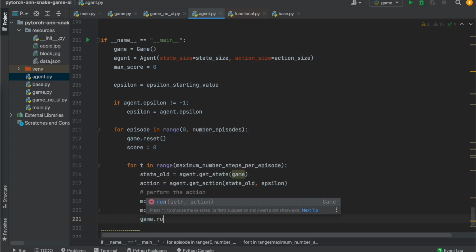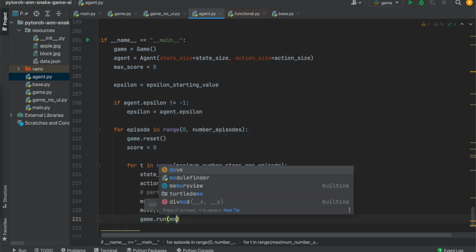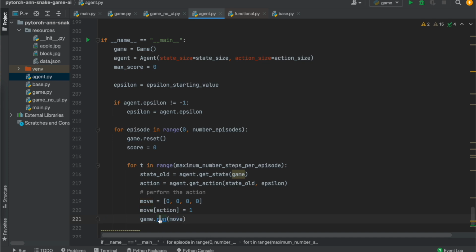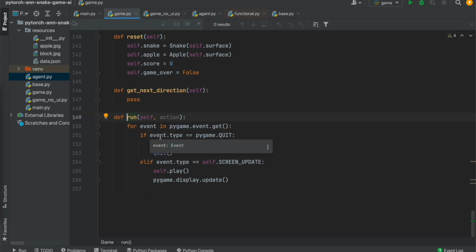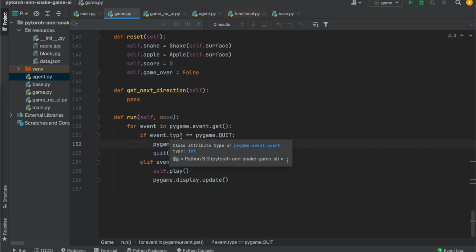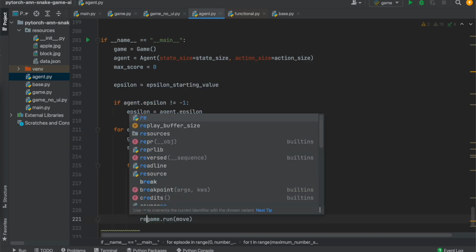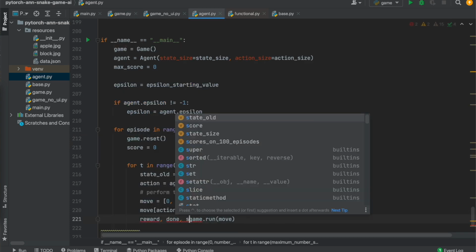So game dot run, and we'll pass this move. So we have yet to complete this run method, but this run method will return a few pieces of information like reward, done, and score. So snake will make this move, and based upon the move, we will determine the reward. We'll check if the game is over and what is the current score. So we'll return these 3 pieces of information: reward, done, and score.